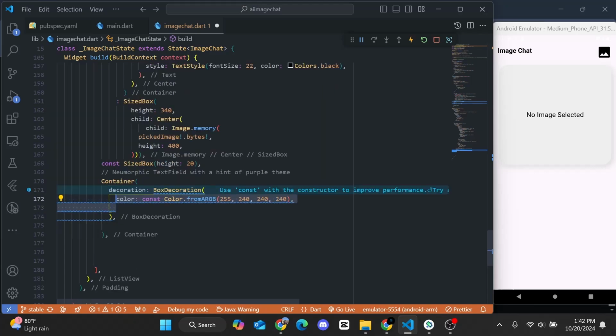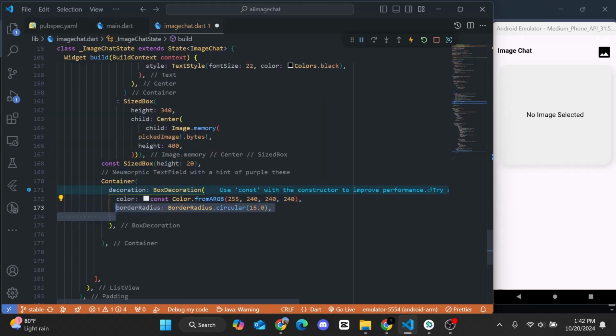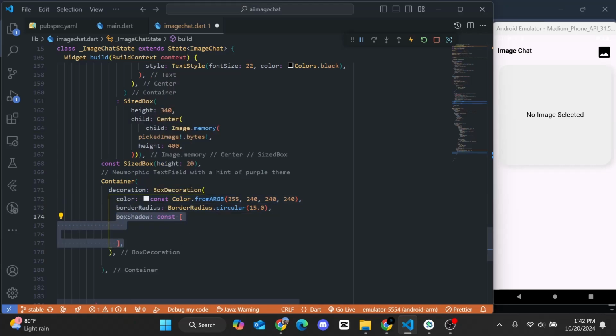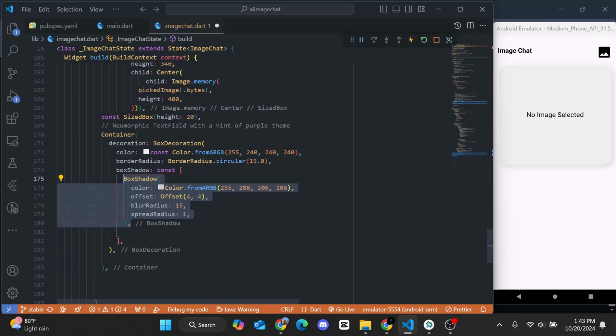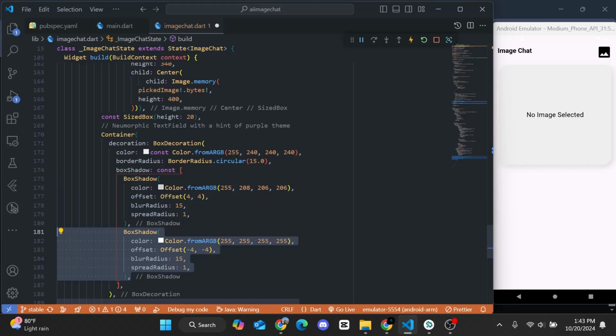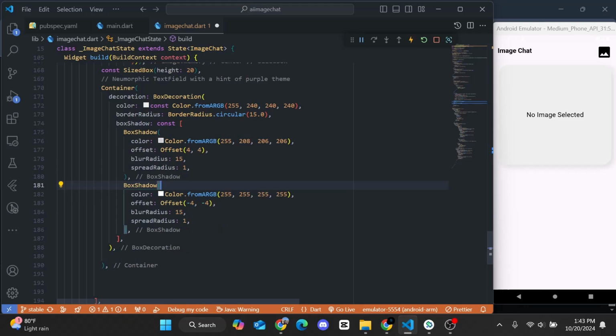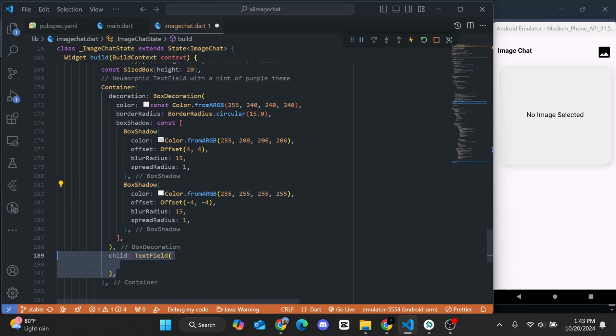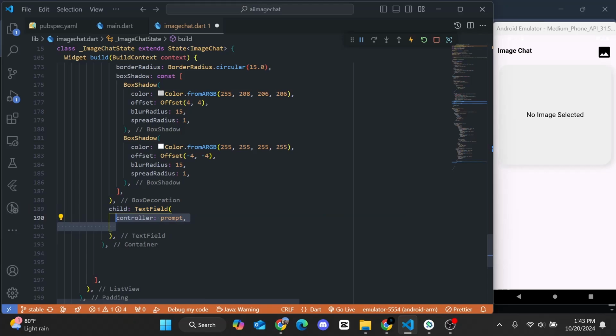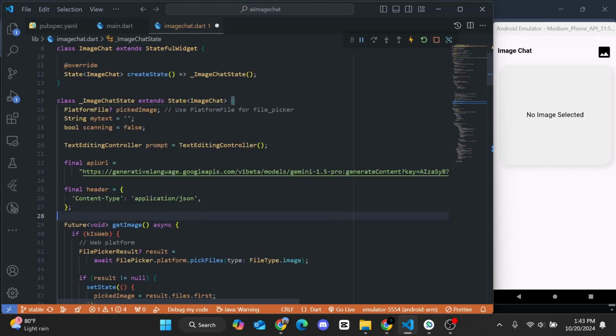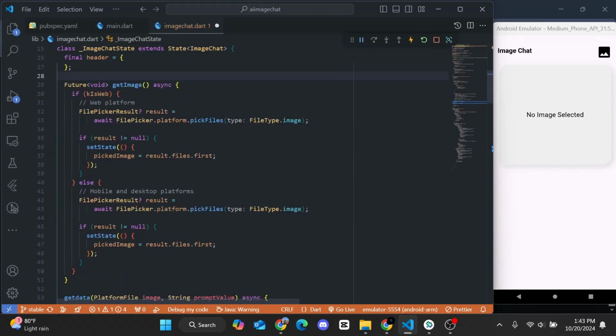In the container we will give a BoxDecoration. Border radius is 15, color is white, and to create a few decorations, BoxShadow gray, offset is 4. It is the same as we created above. And the next BoxShadow will be 4 in the negative. After this we will pass a TextField in the child, and in the controller we will pass the prompt. You can see here we have created this prompt in the TextEditingController.